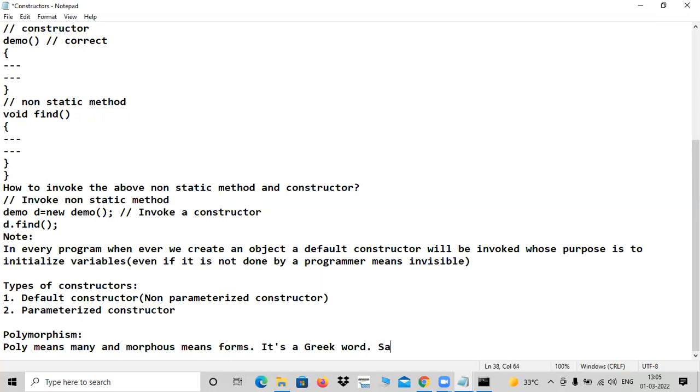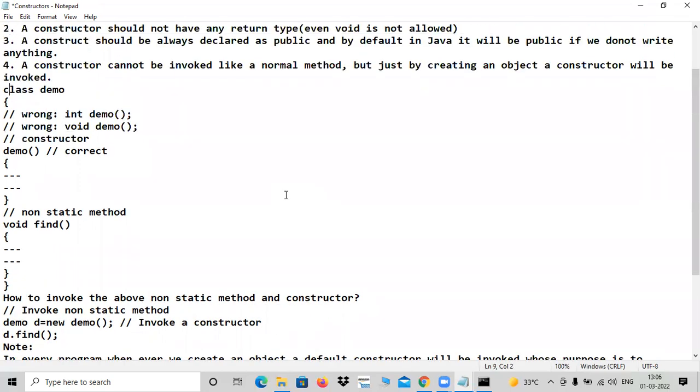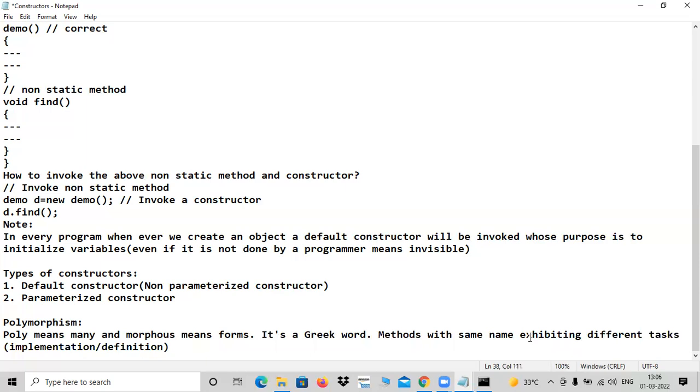Polymorphism means methods with the same name exhibiting different tasks. Task means implementation. Otherwise, you can also call it definition. You try to understand this. Methods with the same name. Of course, constructor is also a method. I told you, right? A special method. So methods with the same name exhibiting different tasks or not.